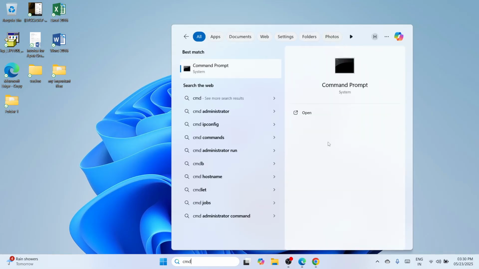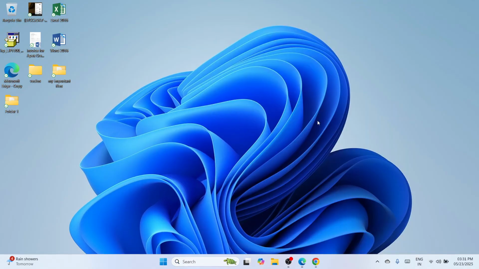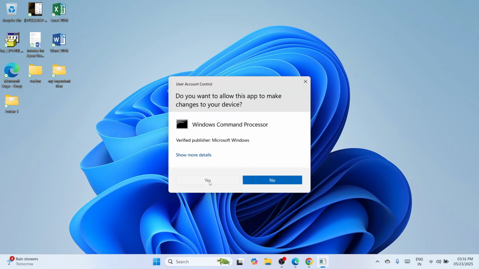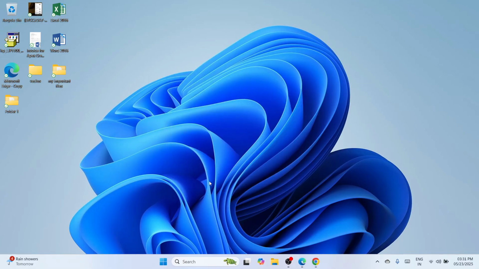Okay, so once it's here, all you need to do is navigate to the option called Run as Administrator. So please click on it, and eventually you would receive a notification for user account control. All you need to do is click on yes so that you would give permission and run the command prompt as administrator.